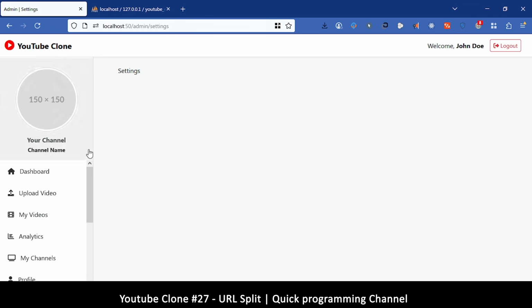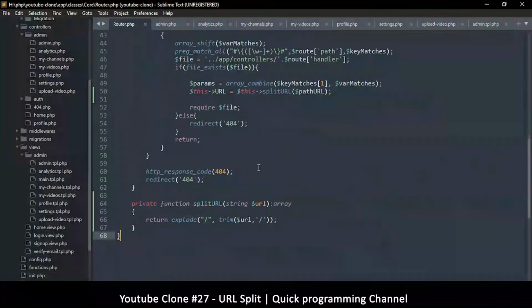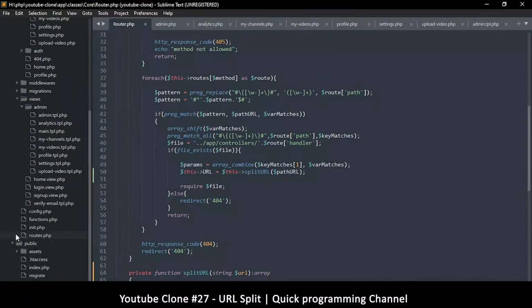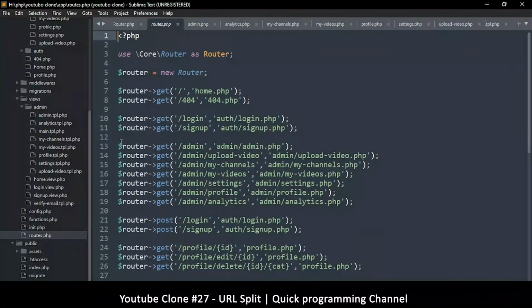Alright, so in the next video, let's make the groups for the router here, because we don't have groups and our routes are becoming longer, so that we could put these in one group. And we can also add the middleware.